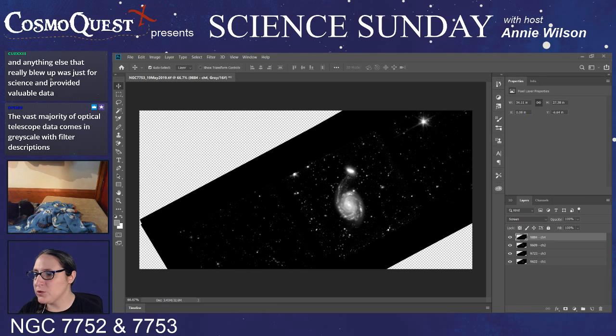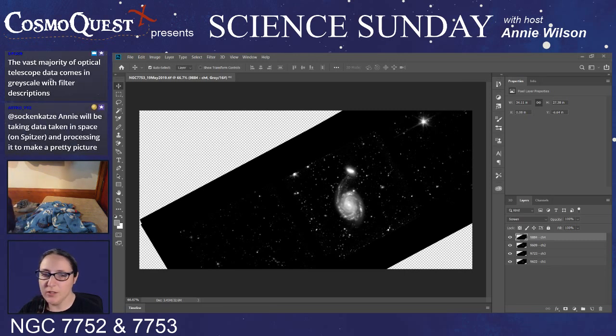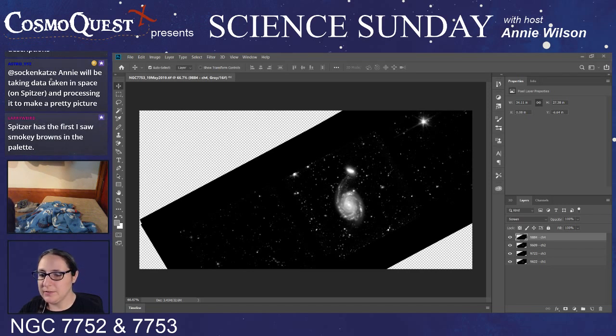DPI says, the vast majority of optical telescope data comes in grayscale with filter descriptions. So yeah, that.